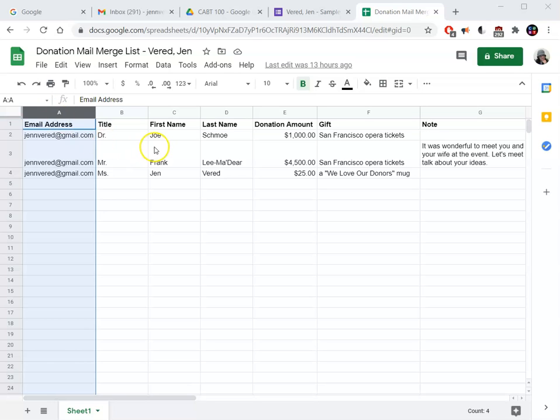Now, on purpose, I'm going to take out the space in one of my headings, just so I can show you what will happen if you type an incorrect merge field name. Notice that the gift fields, I've added an A so that in my message, everything will come out grammatically correct.